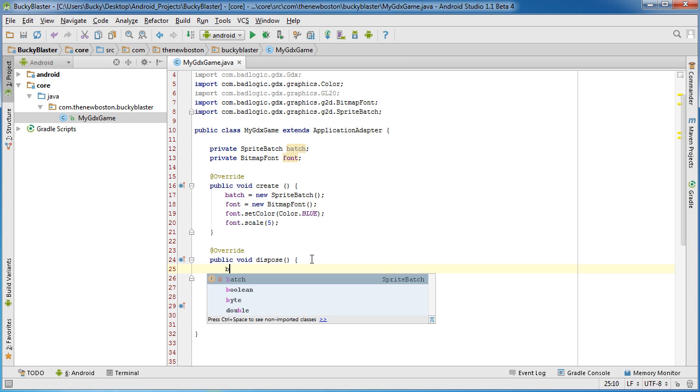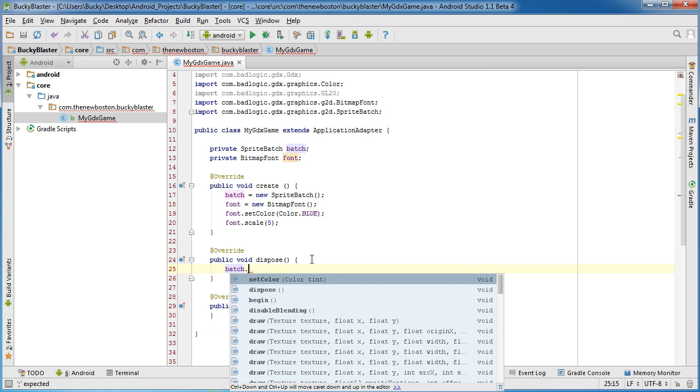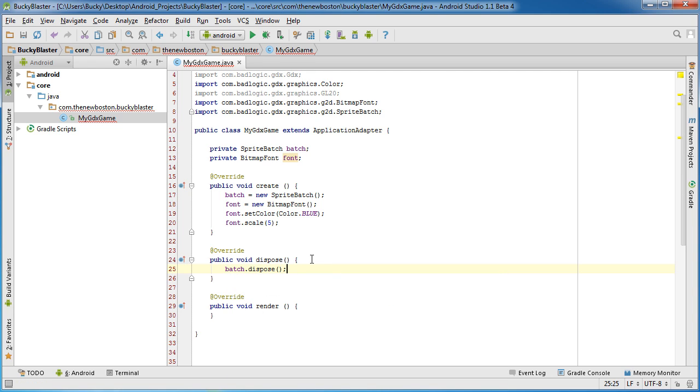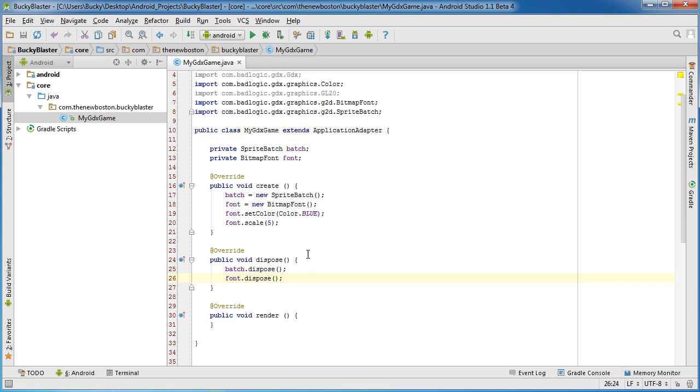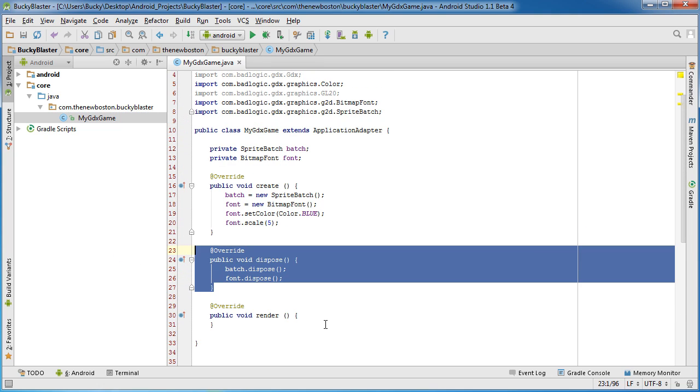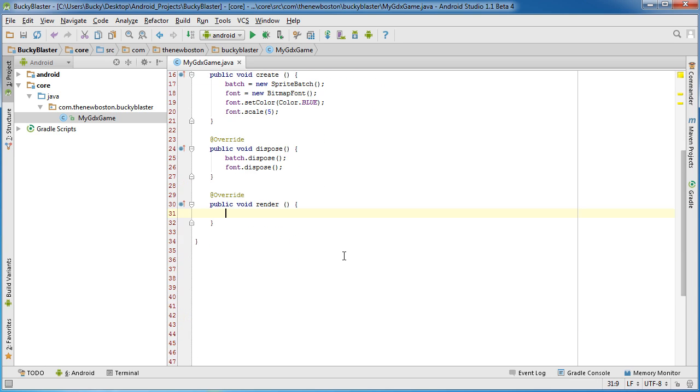It's very important. So the first thing is batch. I'm going to dispose of that, and also font, dispose of that. So now that we got all the memory management, freed up our resources when we don't need them, because hey, we're not greedy. Now in the render is where we actually display it on the screen. So I don't know, that's kind of what the whole purpose of it is.